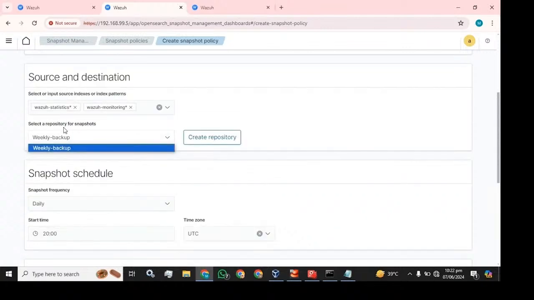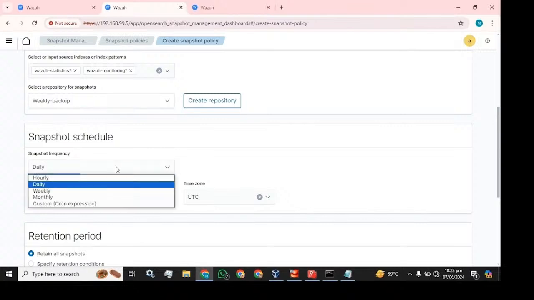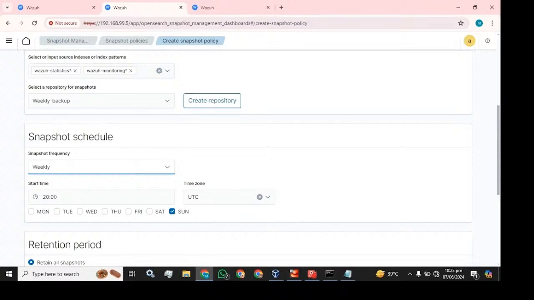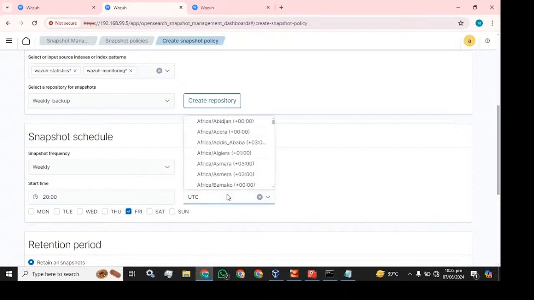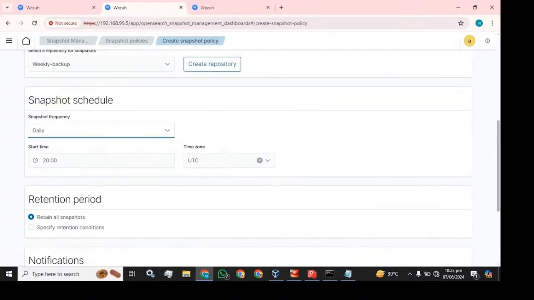Select the repository for the snapshot, the place where the backup will be stored. I have only one repository that has been auto selected, and you can create a new repository from here as well. Now you have to select the snapshot frequency. You can select daily, or you can select weekly. You can set the time available here and select the day on which you want to take the backup, and select the time zone from here. So I am going to select daily currently, and I want to take the backup at 20:00.